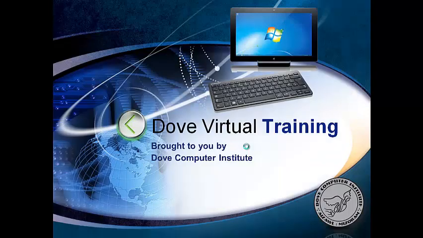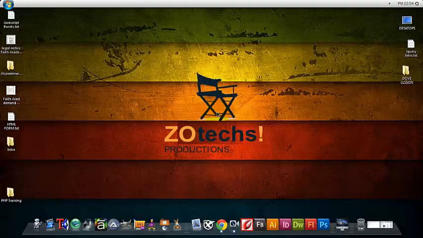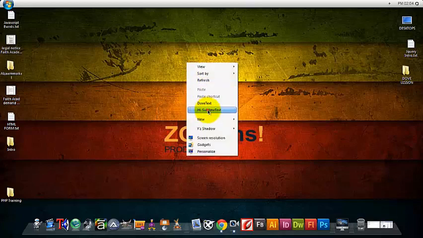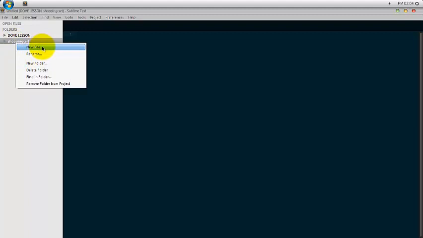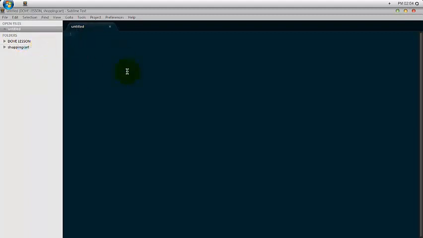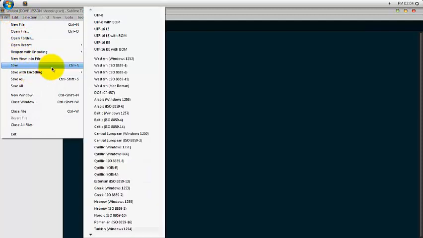Today we will explore how to use HTML5 forms with PHP. Here I open my editor. Then I create a new HTML5 document. Firstly, I am going to save it as form test HTML.